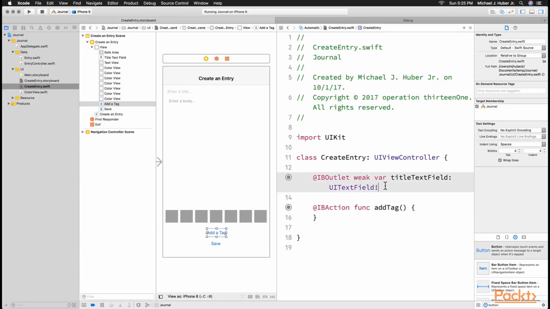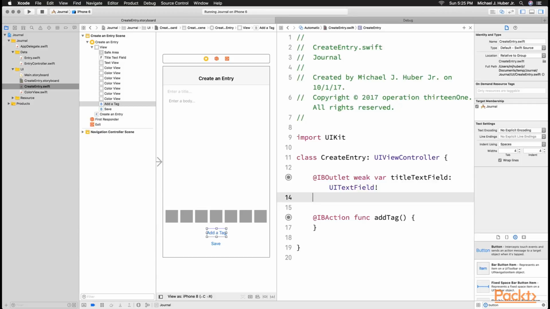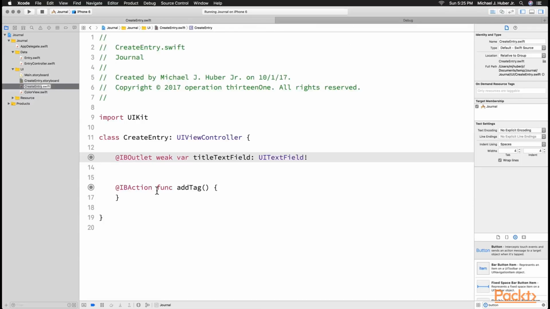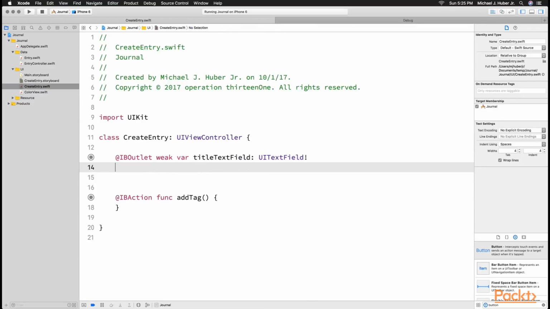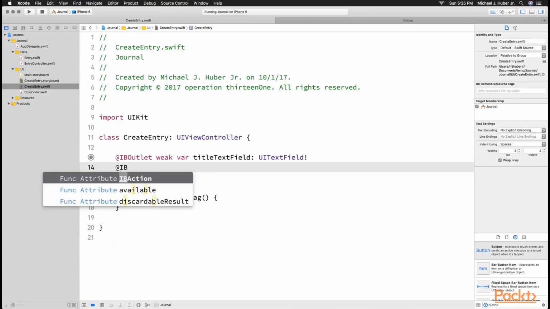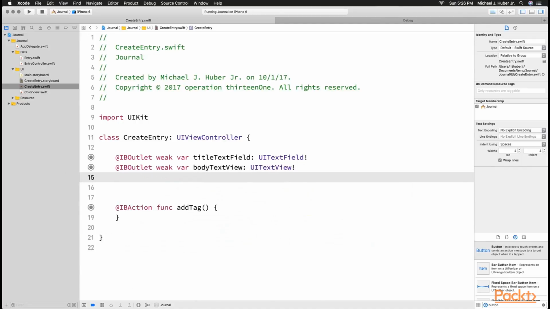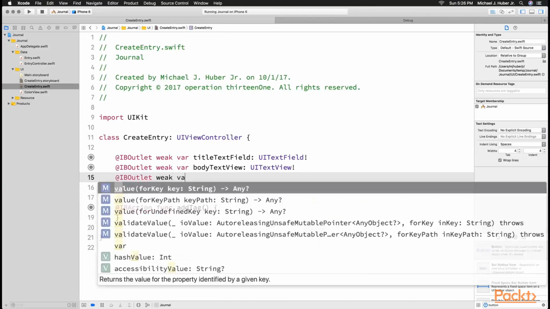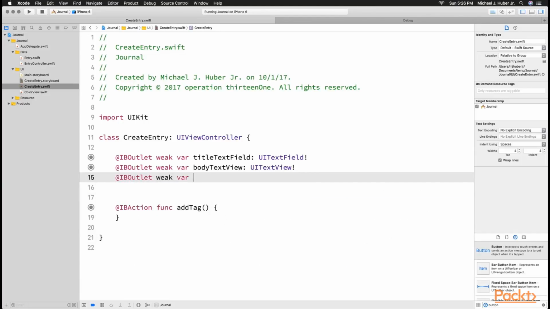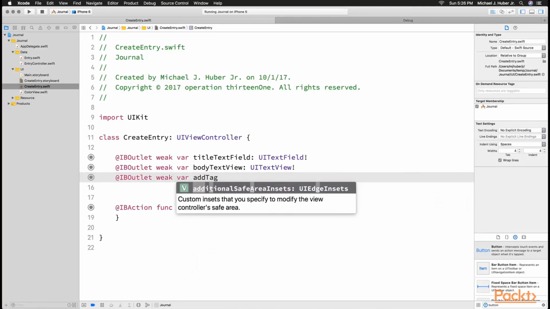So let's take a look at how we can hook up some of these inside of code. So we will want to hook up our body text view. So let's select our create entry and hit Command Enter to get rid of our storyboard, to give us some more space to see what we were doing. And we can say IB outlet weak var body text view, which is a UI text view. And then we have an outlet for our add tag button, because we are going to want to access the title of that tag, and we can't do that from the action. We need to do that from the outlet.